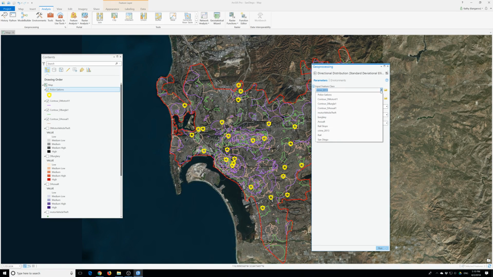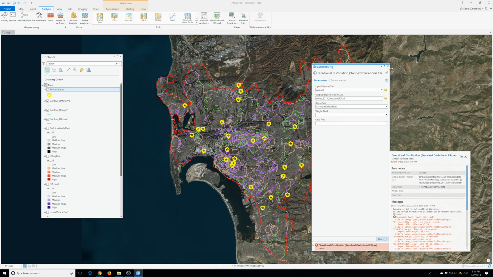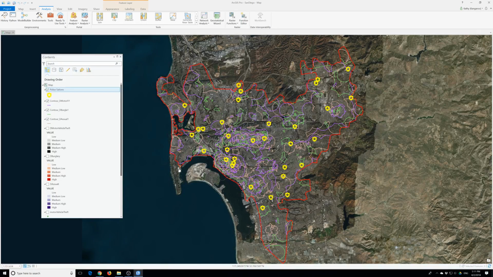Okay, so now I already have my crime assault. So if I put assault and output feature, one standard deviation, weight field, one standard deviation, that's fine. I don't need to change the name. Okay, let's just click run. I don't think it's gonna run. There. So I might call them and see what's going on, because I already had this issue a while ago. Some of the script tools are not working, and I have to figure out what's going on there.